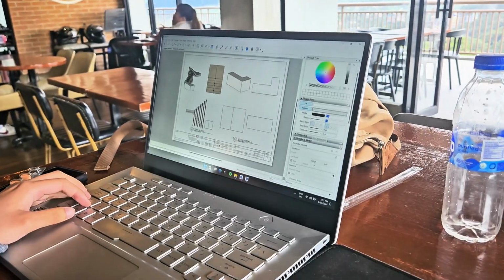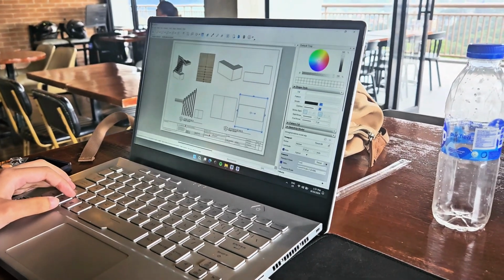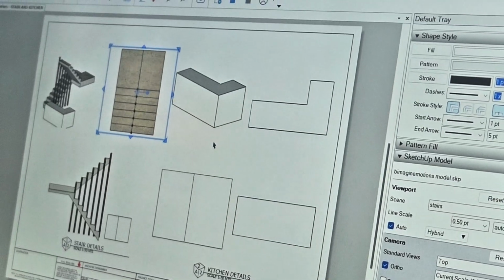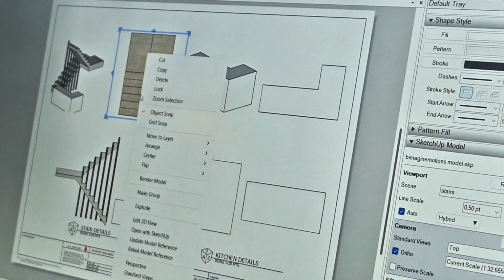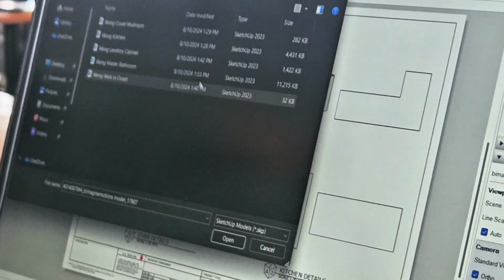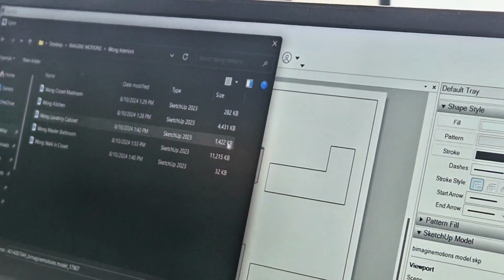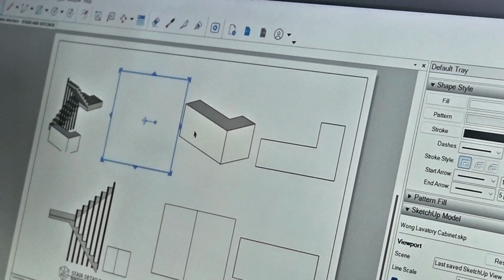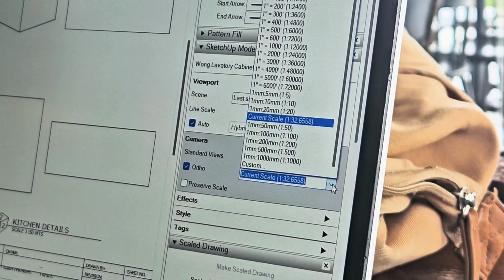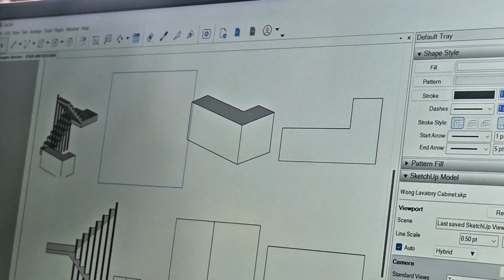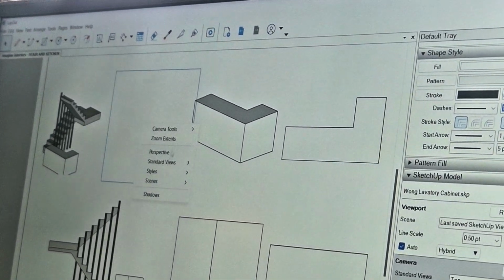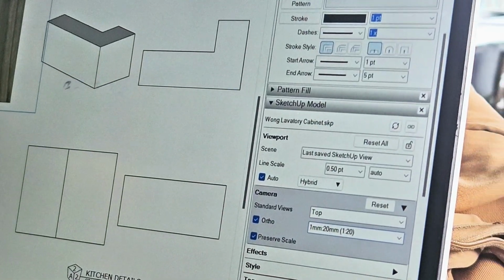In the viewport, go to SketchUp model. Our template. Right click that stair. Relink model. Laundry cabinet. Yeah. And now you will see the model has changed. Let's go 1:20. Then zoom to extents again. Okay, check if it's still 1:20.